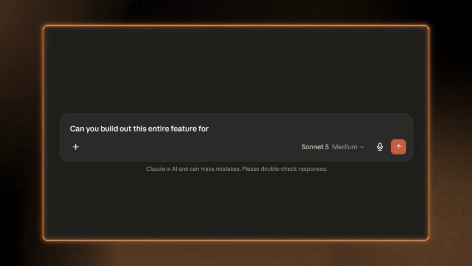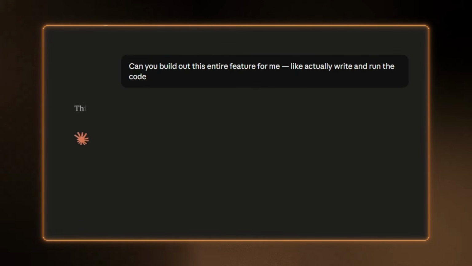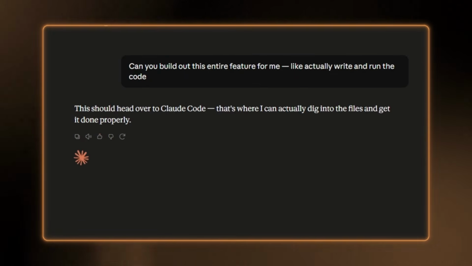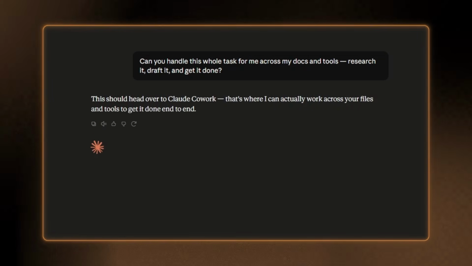Here's a nice touch. If you're just chatting and your request is really a build job, Claude will often nudge you: hey, this should go to Claude Code, and hand it off. Same with big file jobs, handing them to Cowork. It points you to the right tool instead of making you guess. So your report's moving and your app is taking shape.